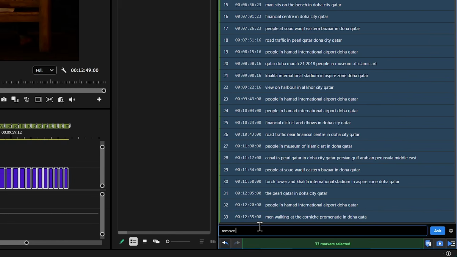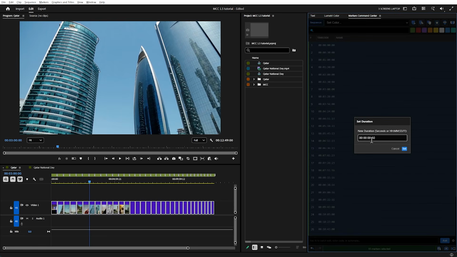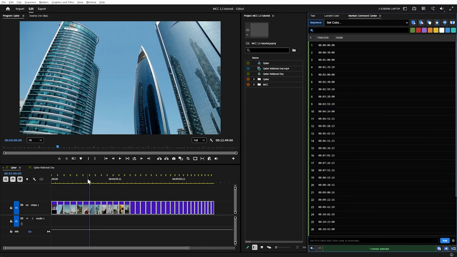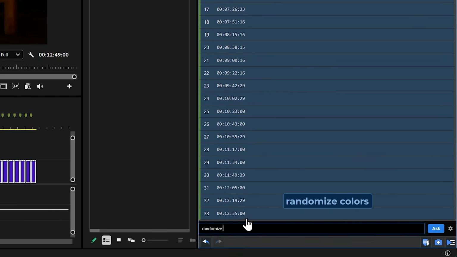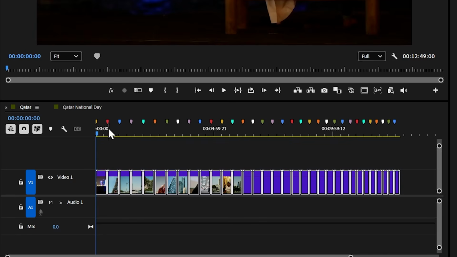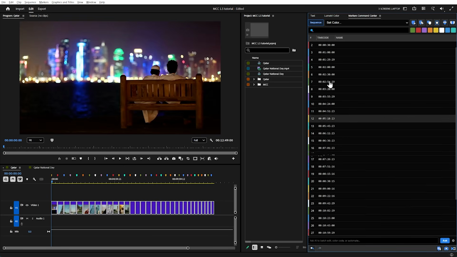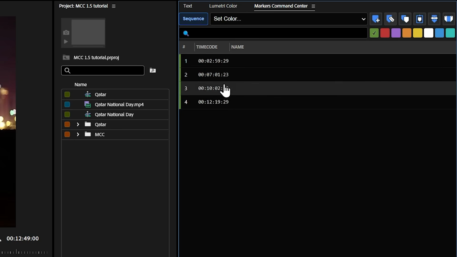Let's clear those marker names. Let's select all and set the marker's duration to 0. Select all once again and use randomize colors as a prompt. As you can see, we got exactly what we asked for. Now, as we have multiple markers, you can use color filters to isolate any marker's color.